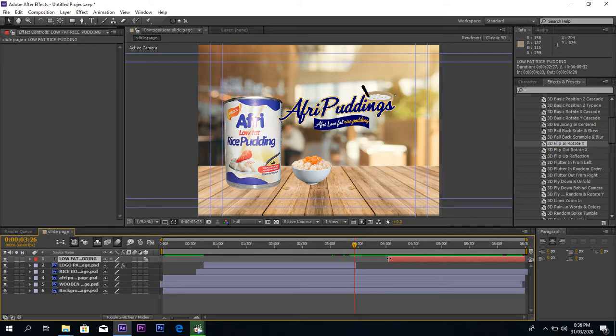Right after the logo appears, just click the text layer and drag it neatly so that right after the logo animation appears, the text layer will appear. Then later on we'll bring the logo back again. That is it.